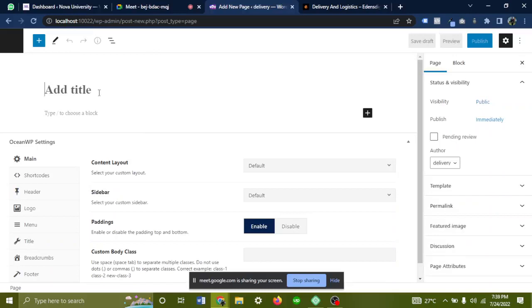So this is what we are going to do. Let's just add a page called home. All right, so let's add a page called home, home page. This place is going to be our home page. Immediately after you are done with this, this is the next thing that I need you to do.